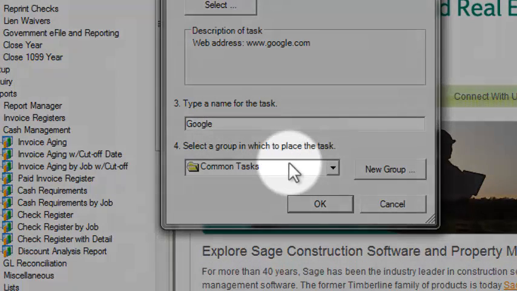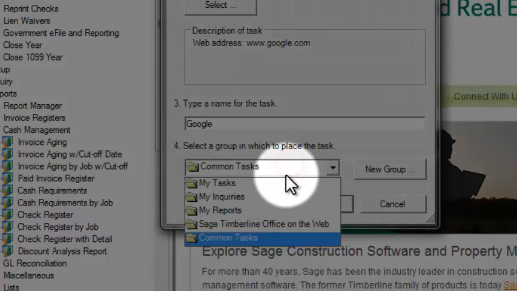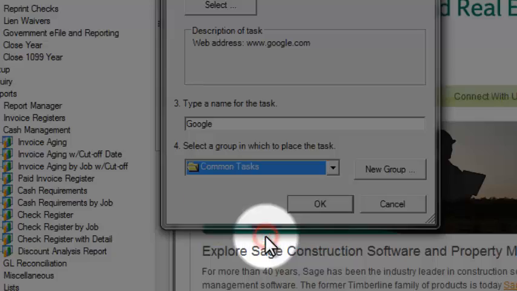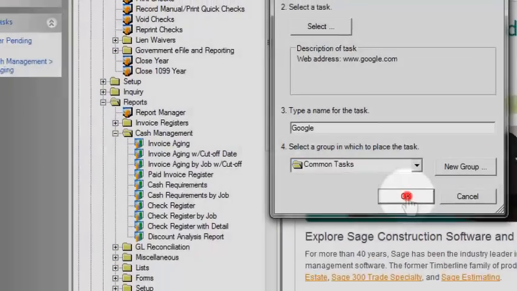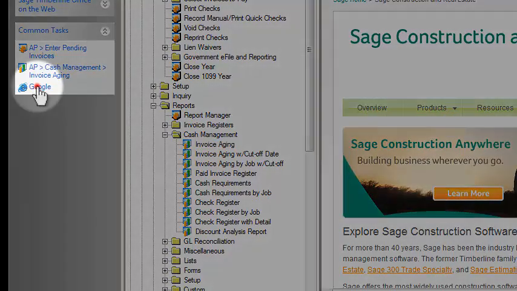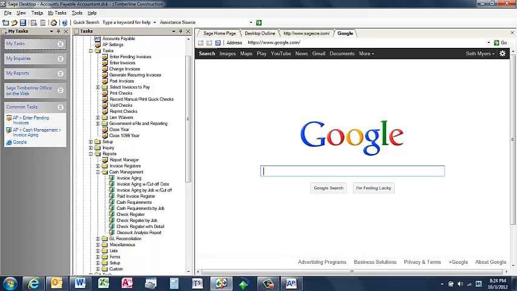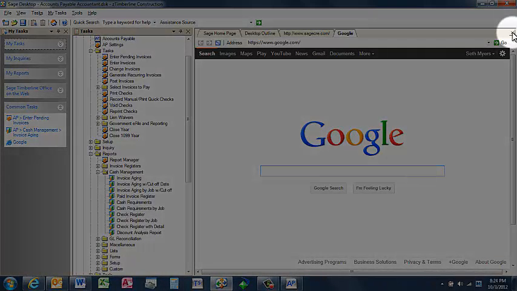And then box number four, if you hadn't chosen the group when you were adding, it will give you the choice to choose it now. I'm just going to choose Common Tasks again. And we'll say OK. As you notice, the website shows up. When you click on it, it opens over on the right side. And all of these tabs can be closed just by clicking the X over on the right side.